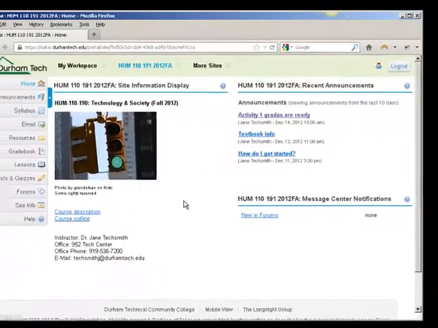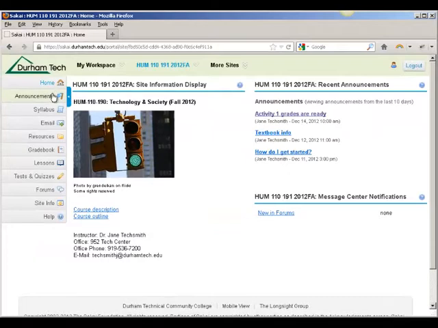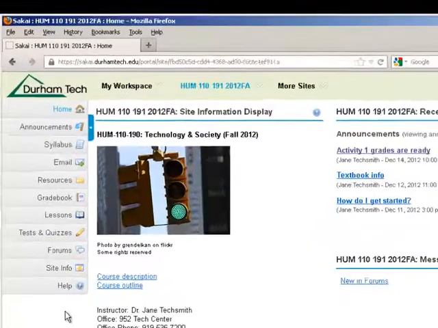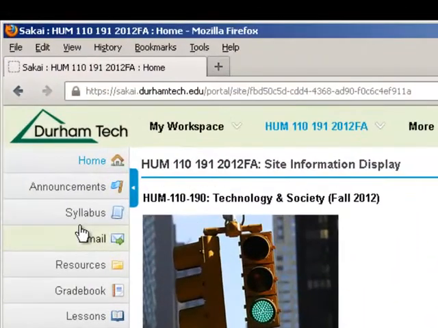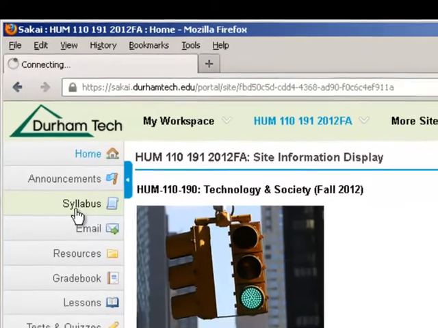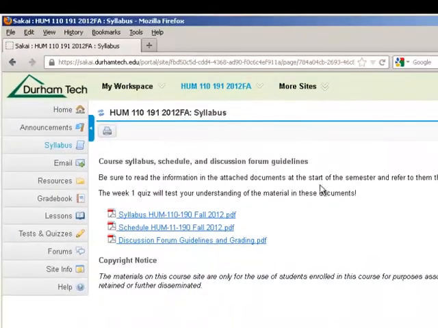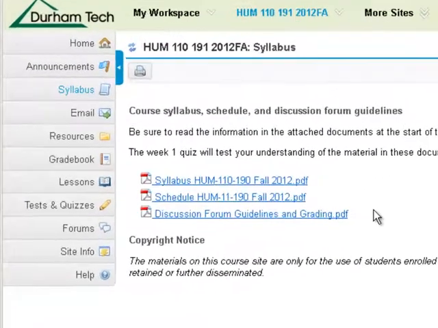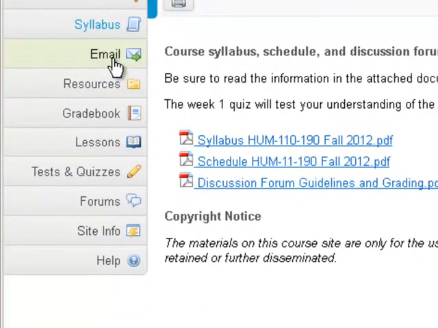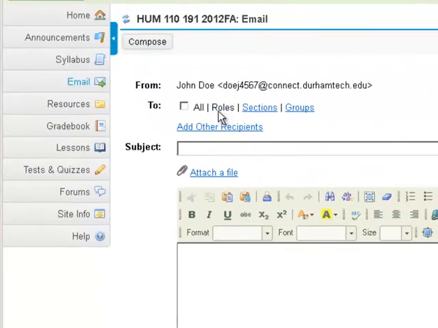On the left side of the screen is the main course menu. The items or tools on the course menu and the order in which they're listed may vary from course to course since each instructor sets things up a bit differently. Most courses will have a syllabus button. Be sure to review the items in this area carefully so you'll be aware of course policies, the class schedule, and other important information. The email tool, if available, allows you to send an email to your instructor or classmates.